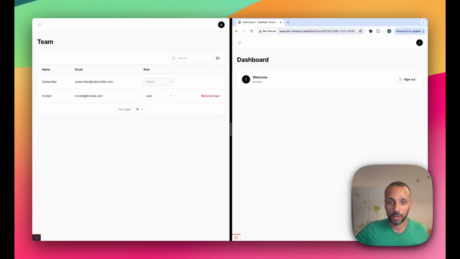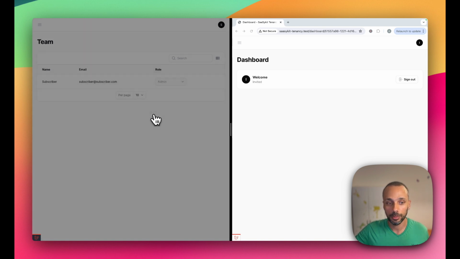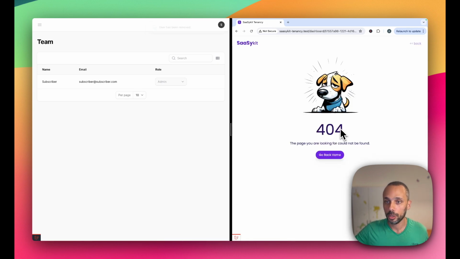The other interesting thing that you can do is to remove that user. You can remove that user from the team, basically, at any point. When we remove that user, we get a confirmation like that. We click confirm, user is removed, and then we reload on the user side. Here you go, 404. This does not exist because the user now has no access to that tenant.